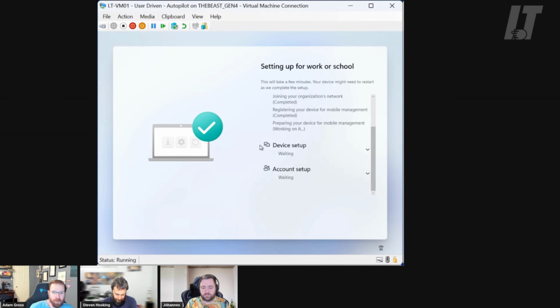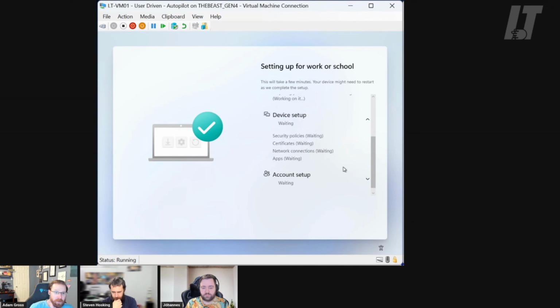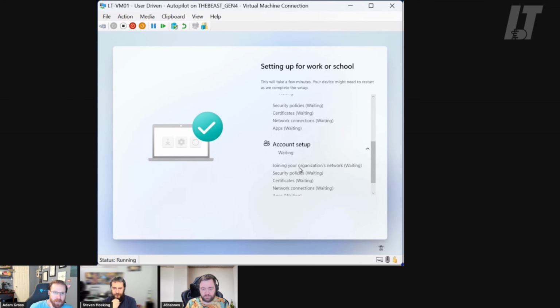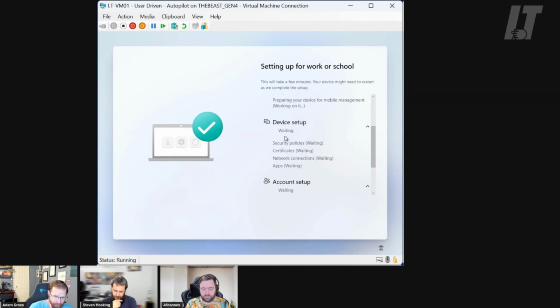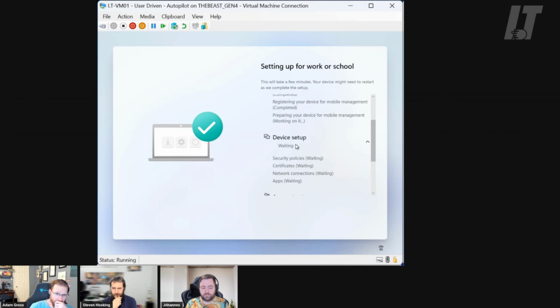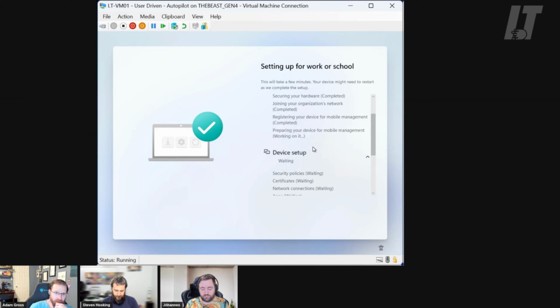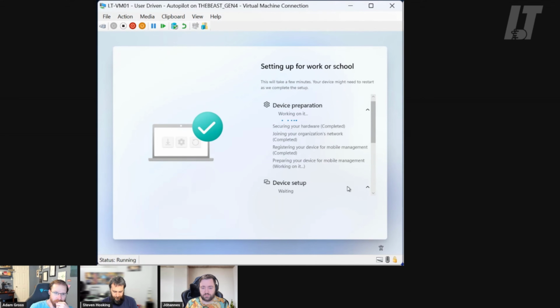And what we'll talk about at some point in one of the segments here, this is the device ESP, is what we would refer to it as. And then this is the user ESP. There's a way to skip the user ESP with a custom policy that we can show how to deploy. And if you wanted to skip the device ESP, you would just set that in the enrollment status page itself.